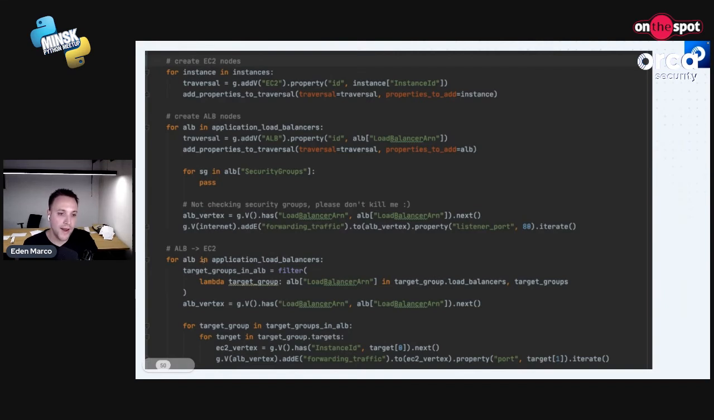So right now we basically labeled and created our ALBs and our instances. So now what we want to do is connect them with each other. For that, we'll need to find all the target groups of those load balancers, and we want to check if those instances are part of those target groups. And if they are, we do want to connect them with the ALB. So this is basically what we're doing in this code.